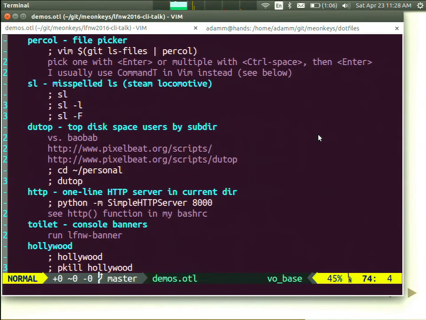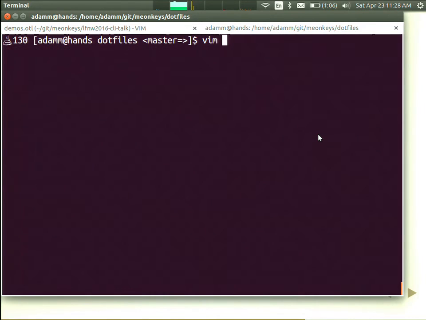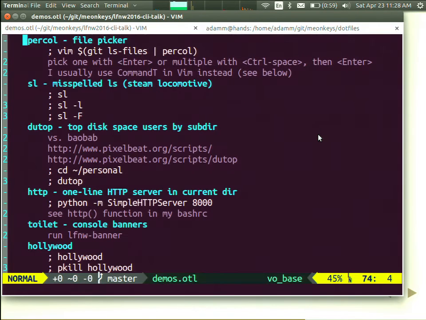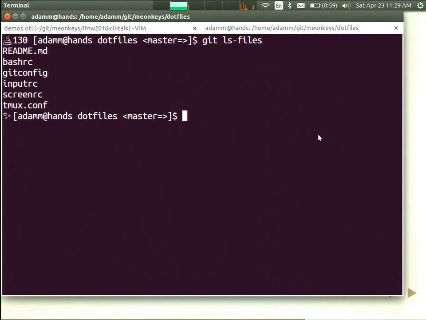So percol is going to work like this. Vim is my editor, so I'm going to start Vim, and in a subshell I'm going to run git ls-files and pipe to percol. Basically I'm going to edit some file, but I don't know which one yet. To find the file, I'm going to use git ls-files and pipe that to percol. If we break it down, git ls-files just lists every file under version control.